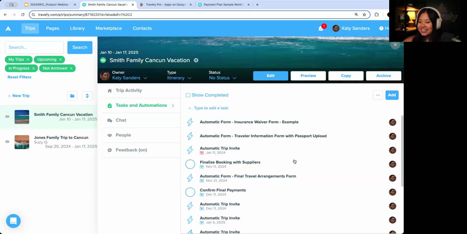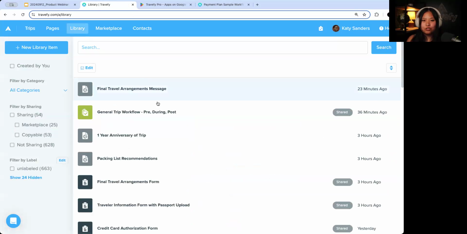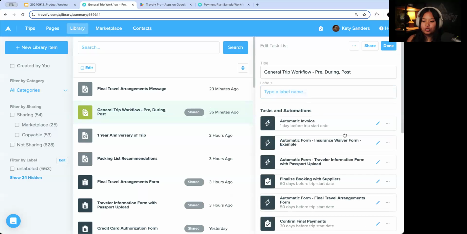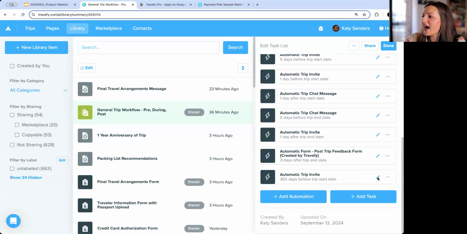But one thing that we want to do really quick, Michelle, thank you for reminding us. Could you go back to your library since people are saving your task list? Can you switch the 365 days to be after the trip start date? Oh, instead of before, I did it the wrong one.